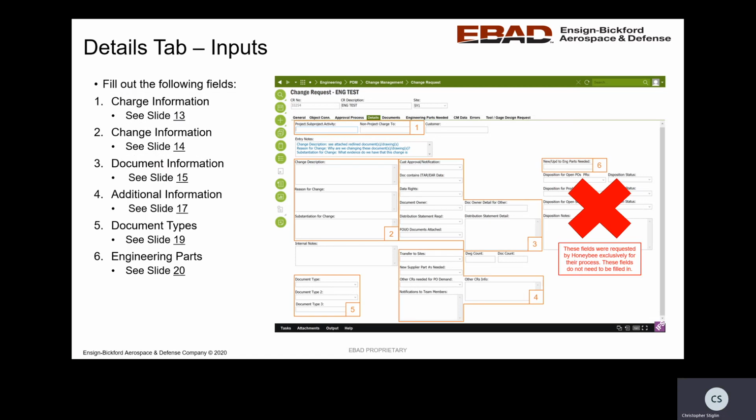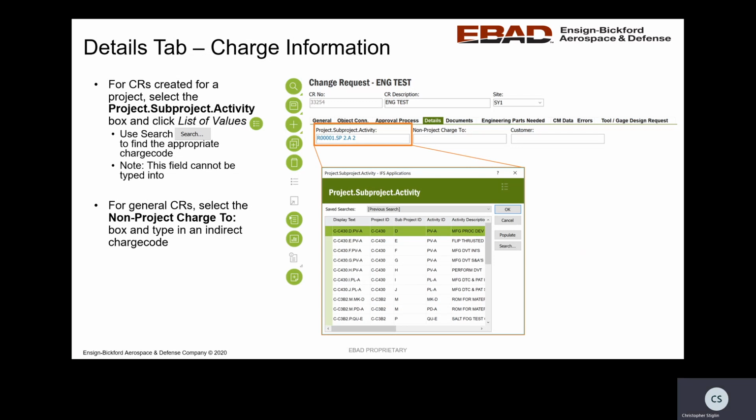The following fields are required: charge information, change information, document information, additional information, document types, and engineering parts. For CRs created for a project, select the Project, Subproject, Activity box and click the list of values. Use search to find the appropriate charge code. Note, this field cannot be typed into, and this is to prevent errors. For general CRs, select the Non-Project Charge To box and type an indirect charge code.